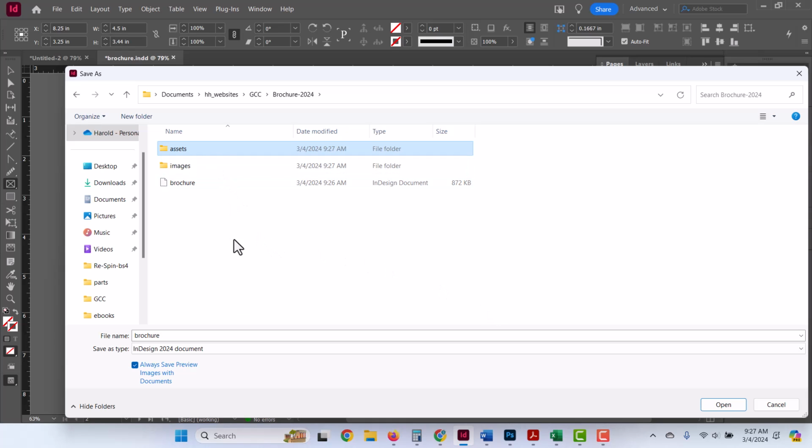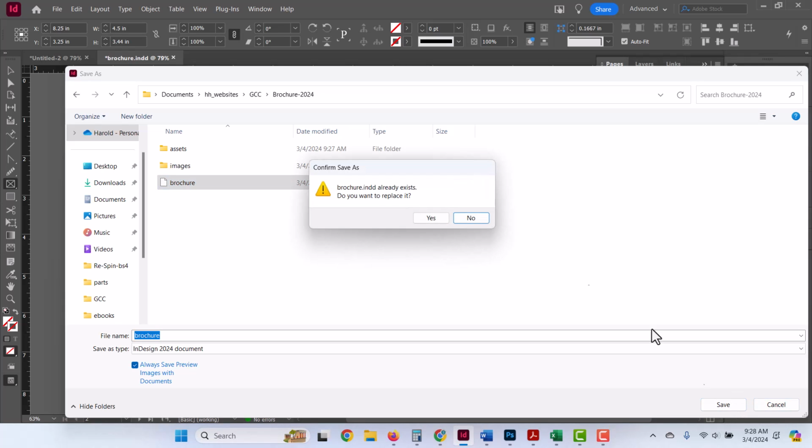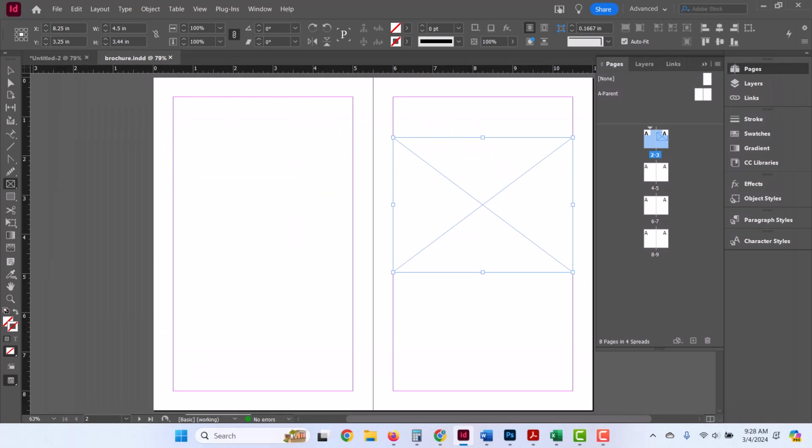Okay. And again, this is critical, and this is the most important part of this video, because when we send it to print, we're going to package the brochure file, and that's going to take everything in the assets and images and anything else with it. If you don't have that included, then your file will not print properly. And I'm going to click Save, click Yes. And now our document has been created. The pages are set up properly, and we've saved to a folder. So when we export and package everything for print, it will all travel together.